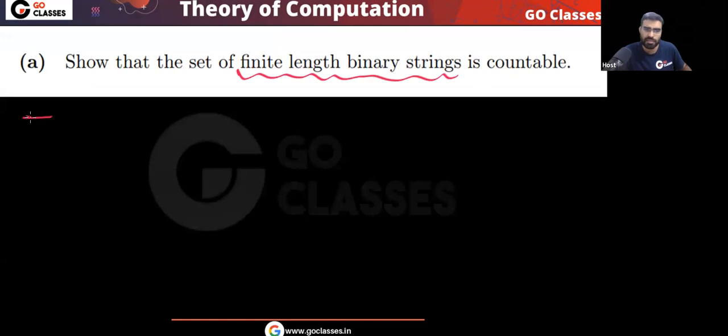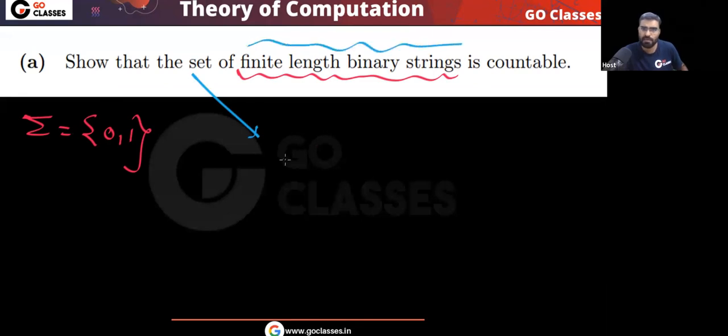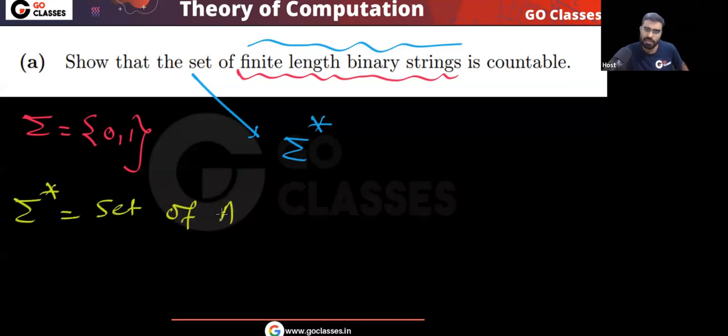So here, if your sigma is {0, 1}, then what is this set? The set of all finite length binary strings. This is your sigma star, right? Yes or no? If sigma is {0, 1}, this is your sigma star. You know what sigma star is? Sigma star is the set of all finite length strings.